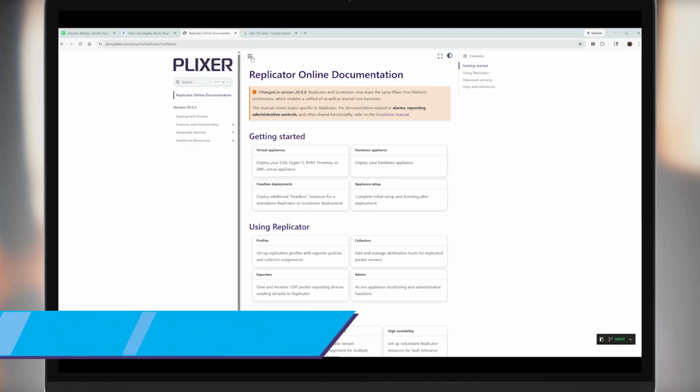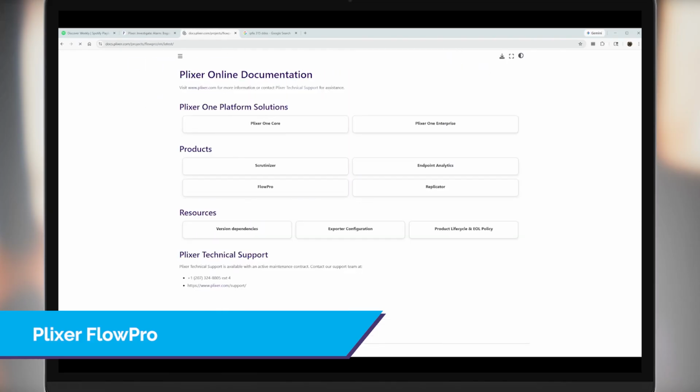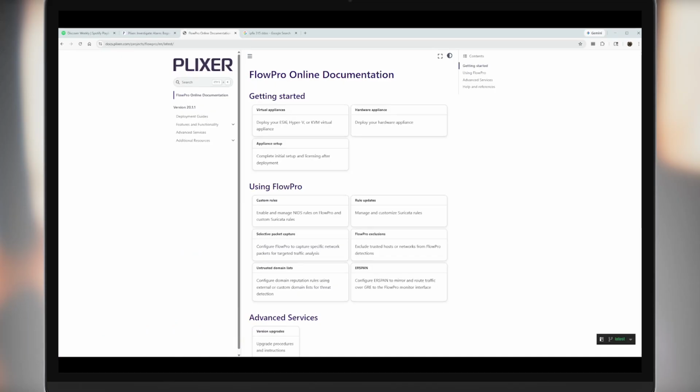Here, it shows valid. Other fields will show invalid, expired, or even evaluation for a proof of concept or proof of value. If the status ever shows invalid or expired, you need to contact Plixer support or your account team to generate a new license key.